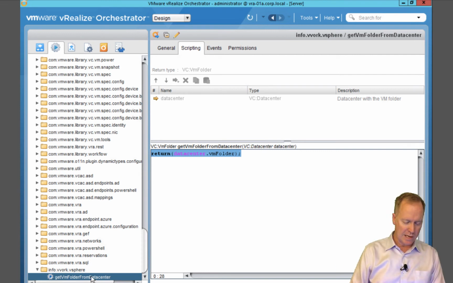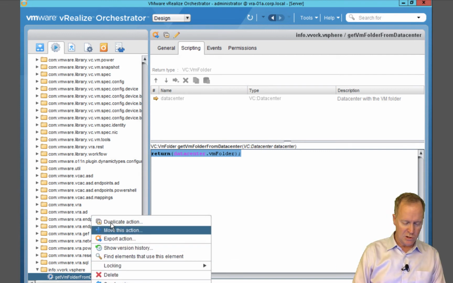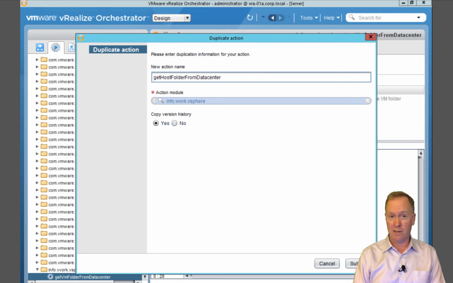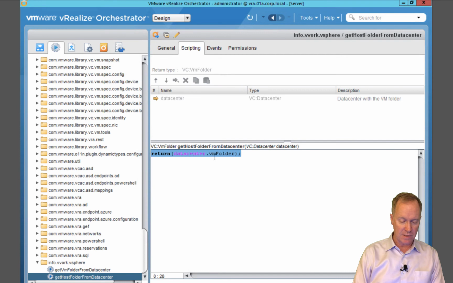Now I'm going to real quickly duplicate this action. I'm going to call this next action get host folder. I didn't like doing the scriptable task approach to getting the host folder before, so I'm going to create an action called get host folder from data center. It's going to do essentially the same thing. We just need to change a few things about it.